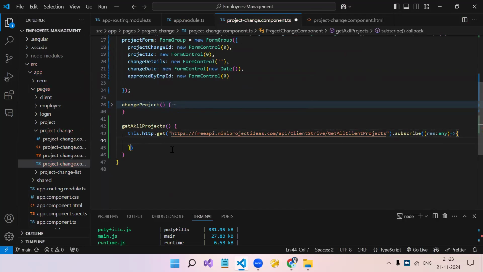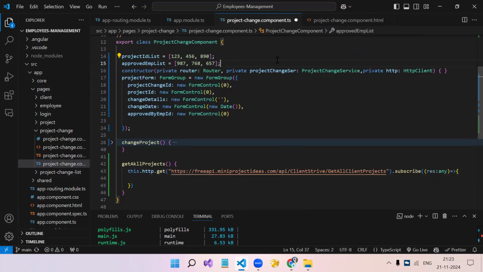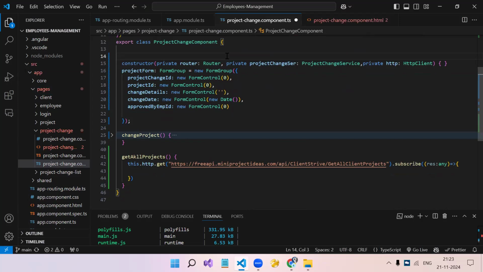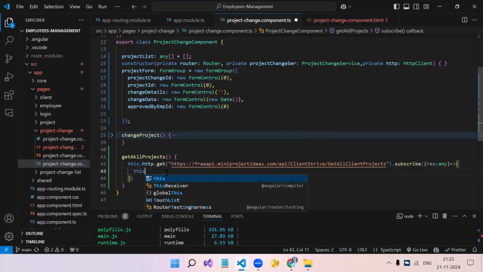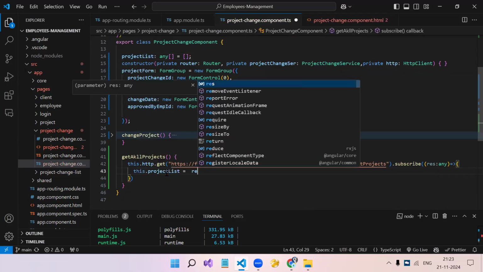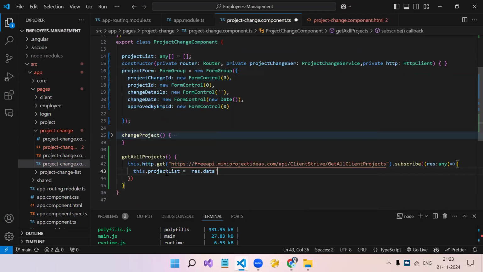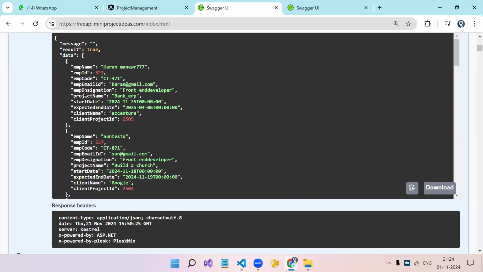Whatever project data we get, we need to store it. So he has created this static array. Let's remove it. Project list colon any. We are going to get an array of objects, so that's why any of array. Whatever data we get, we will store it over here. So this dot project list is equal to res dot data. Why res dot data? Because if we see the API, in data we get the actual array.